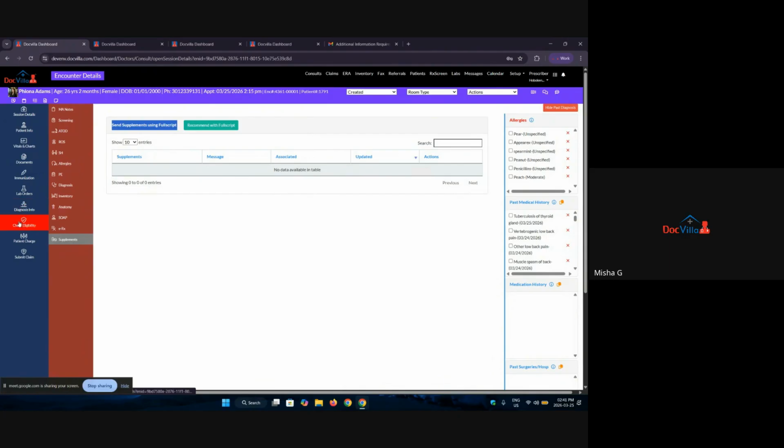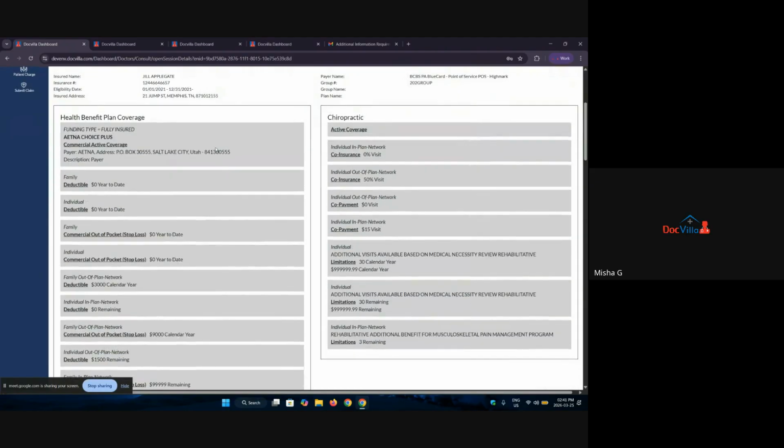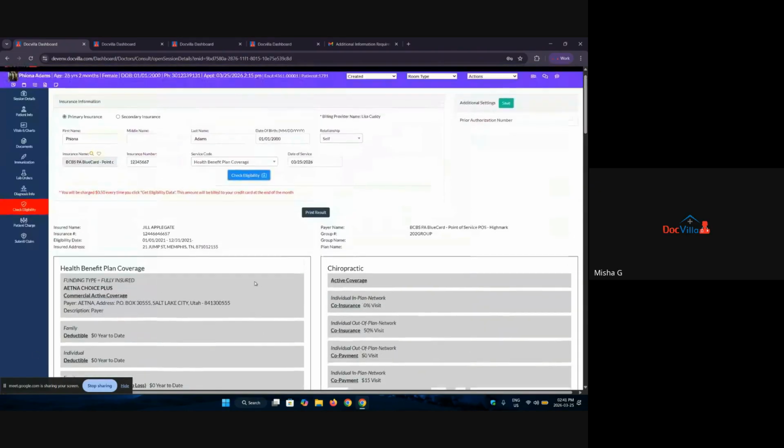Now coming down to check eligibility, so this is where you can check the eligibility if you're opting for insurance and this feature for your patient. Now this I would recommend not doing for the test patient since you'll not have an actual insurance detail, but maybe for your very first actual patient, you can put the insurance information and try running the eligibility checks where you'll be able to see all the information about their coverage, deductibles, limitations as well.